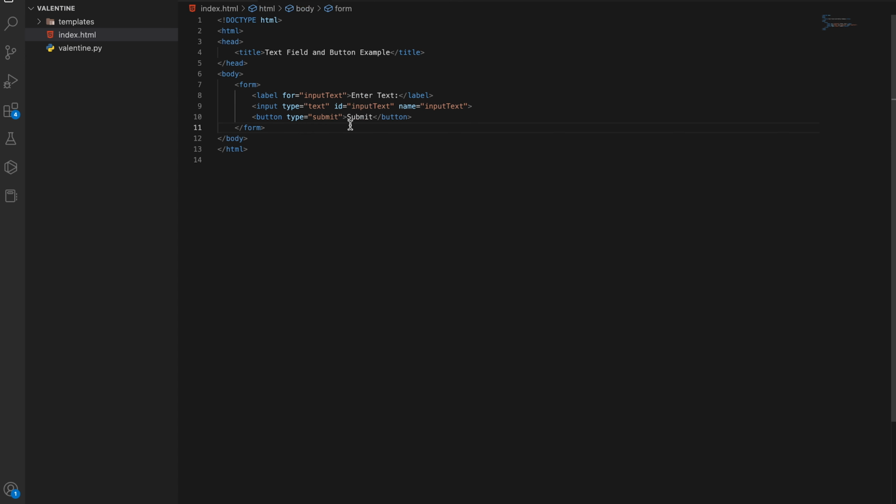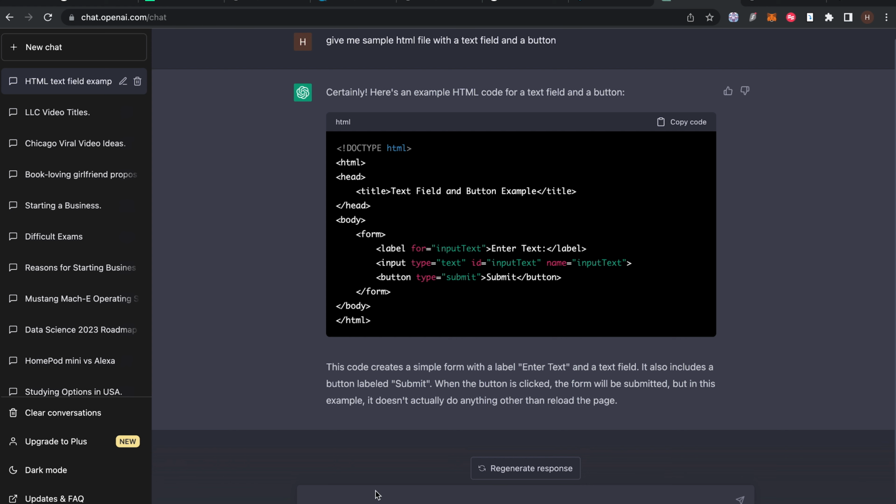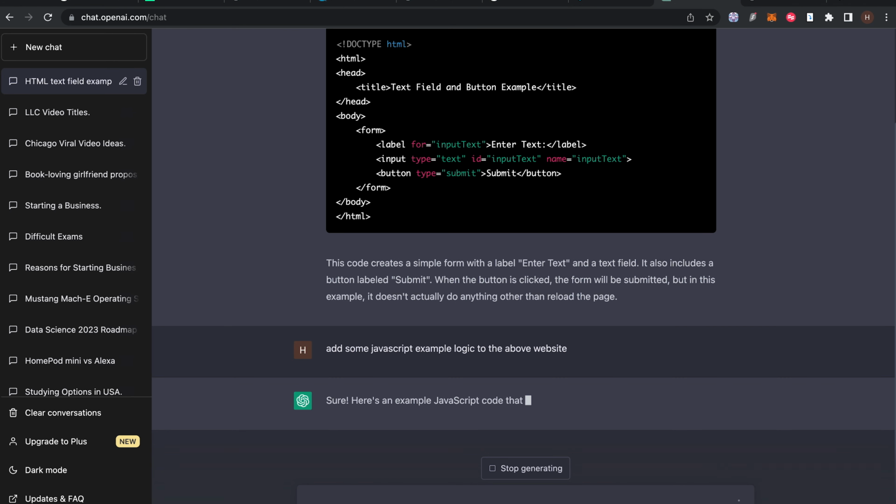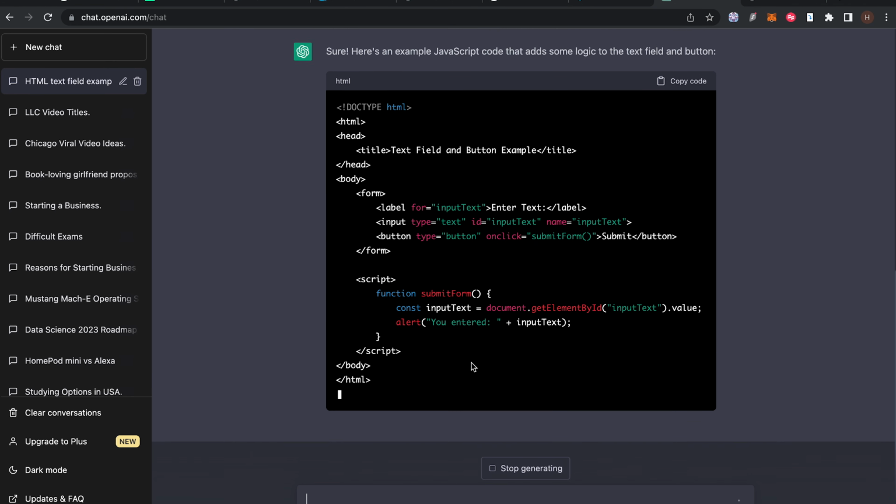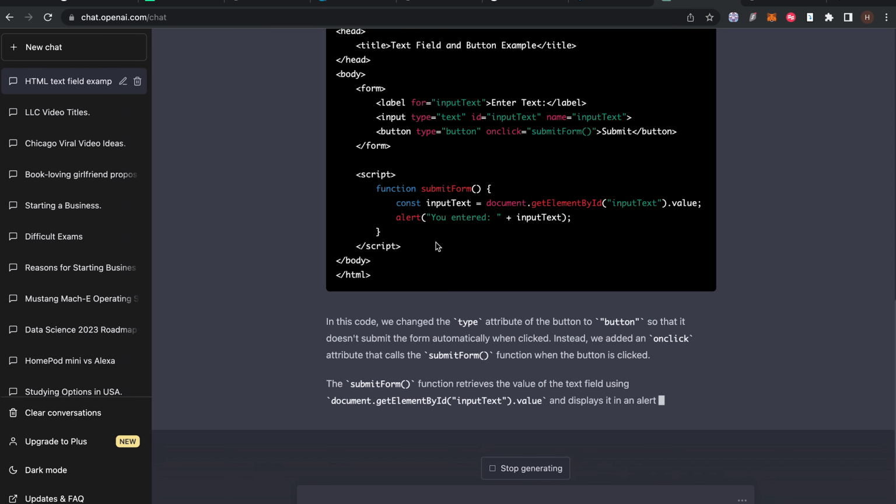Now what we can do is add some script into it. I don't know where to add it, so let's also get an example. Add some JavaScript logic. Obviously, we will write the logic, but we're just letting it do the manual work. Example logic for the above website, because I don't remember the syntax where you add the script tag. Awesome, so that's how you do it. That is pretty self-explanatory.